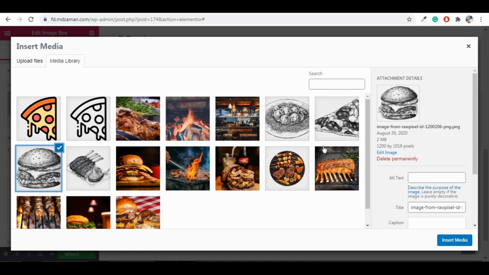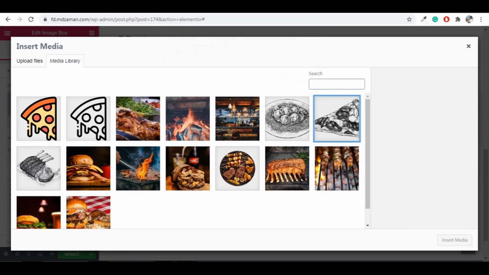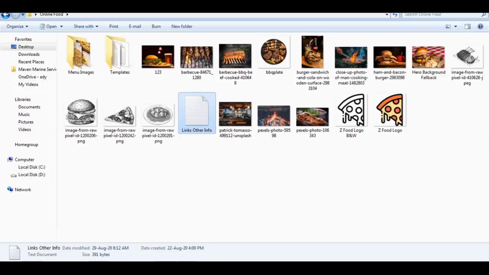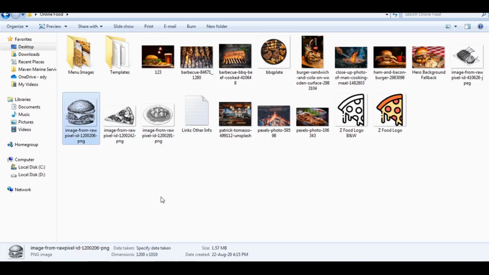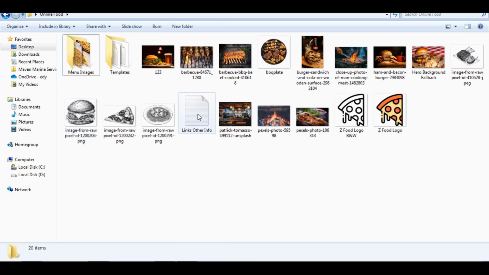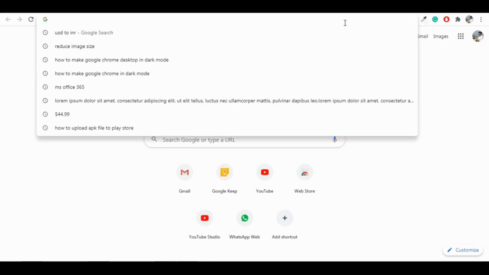So what I'm going to do is I'm going to delete this first of all. Okay, go to the folder where I have provided you all the images. It is this file, and this file is of 1.57 MB, which is still too much. I would recommend you to not put an image which is more than 400 or 450 KB, not more than 450 KB.